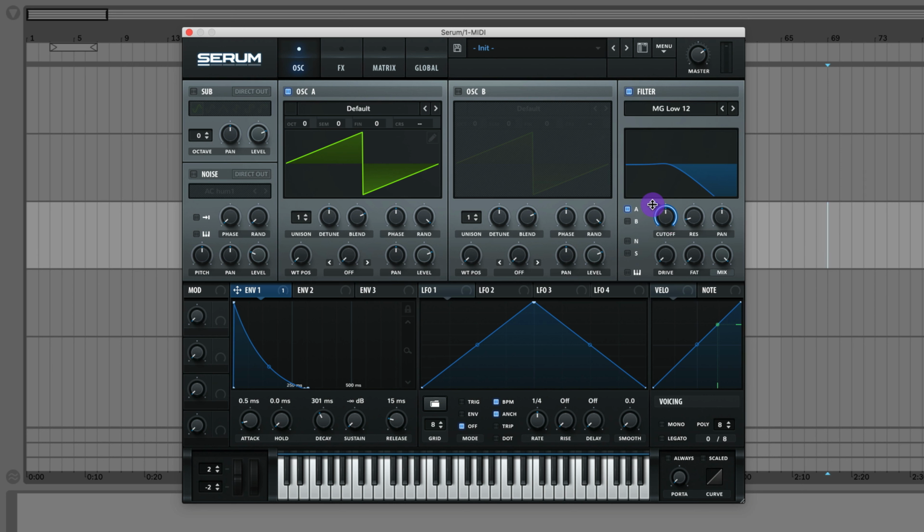Now, one thing about Serum is that I did this, and now I'm just clicking on this little half circle thing and click and dragging. It's going both directions, so that's bi-directional. If I wanted to go unidirectional, then I'd have to hold Shift Option on my keyboard on a Mac, and then click on the cutoff.